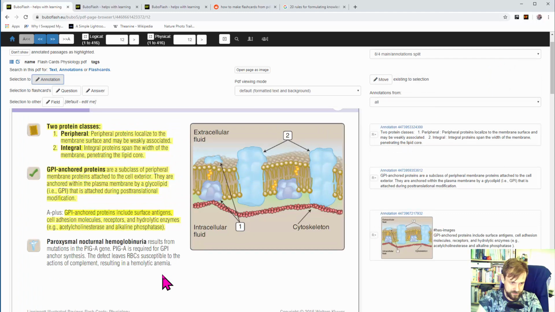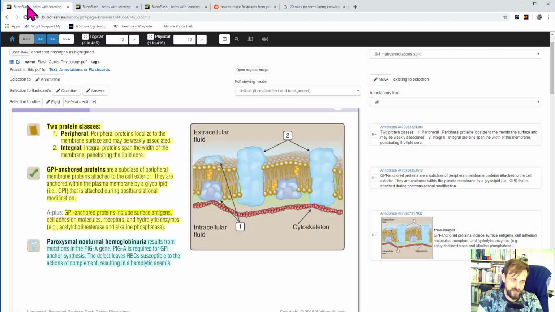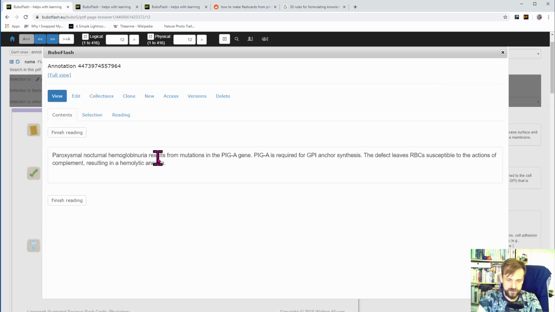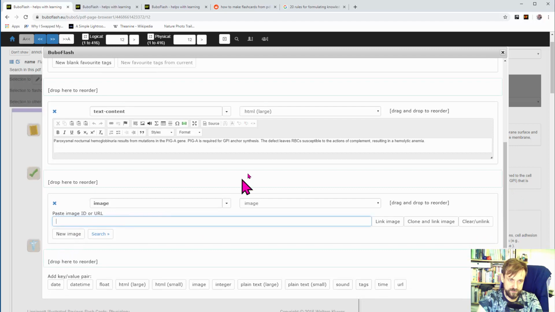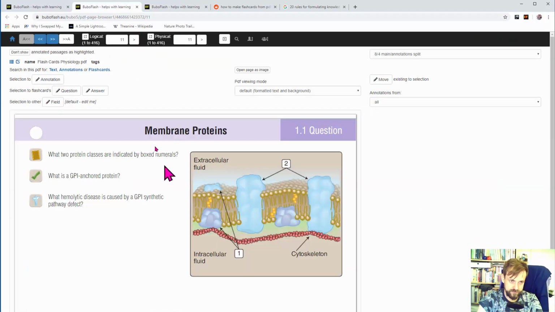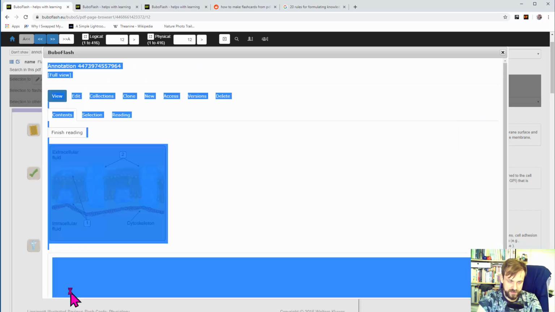And the last one. Let's check what the actual suggested question is here. What disease is caused? Okay, so maybe let's not go overboard. Let's create a single flashcard from it. So first, annotation. Again, edit to paste the image. Save changes.